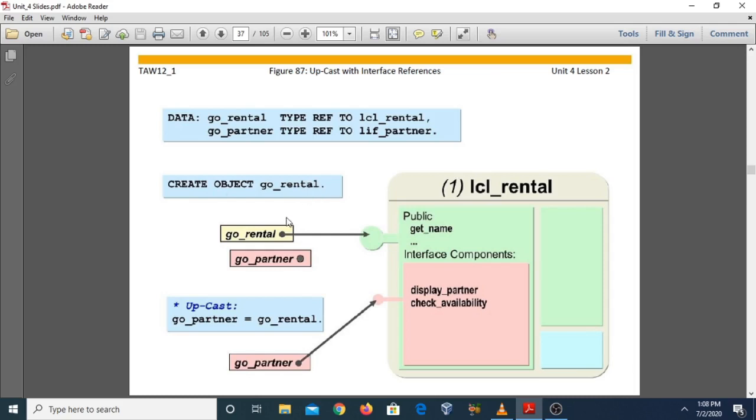Now this go_rental is pointing to LCL_rental, which can access the public components of the rental class. This go_rental, the derived class reference variable, we assign to go_partner. This is called upcasting or widening cast. That means the go_partner reference variable components can also be accessed through the go_rental reference. This is how you can use upcasting.